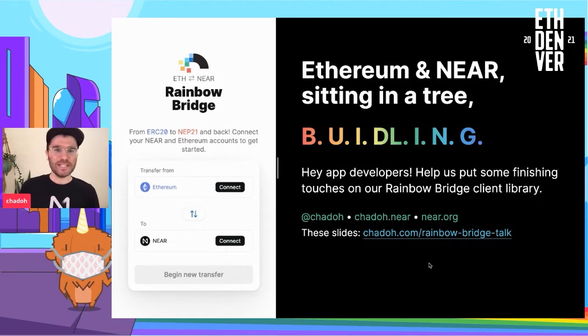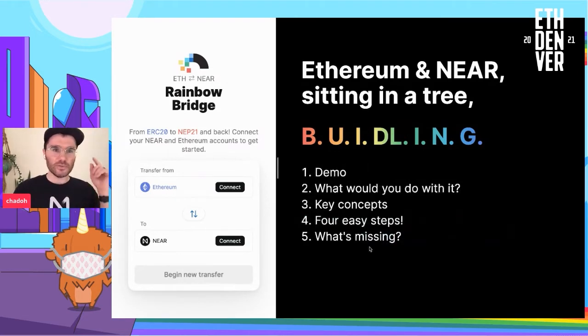That's another option. So what this talk is going to be is we're going to demo what the Rainbow Bridge UI looks like. Still some rough edges on this as well, but it should be good today. Talk about what you can do with a Rainbow Bridge, and talk about some key concepts, and then the 4 easy steps you need to add this bridge to your own app. Talk about the roadmap, where this is headed, and then hopefully some time for some Q&A. So let's get into it.